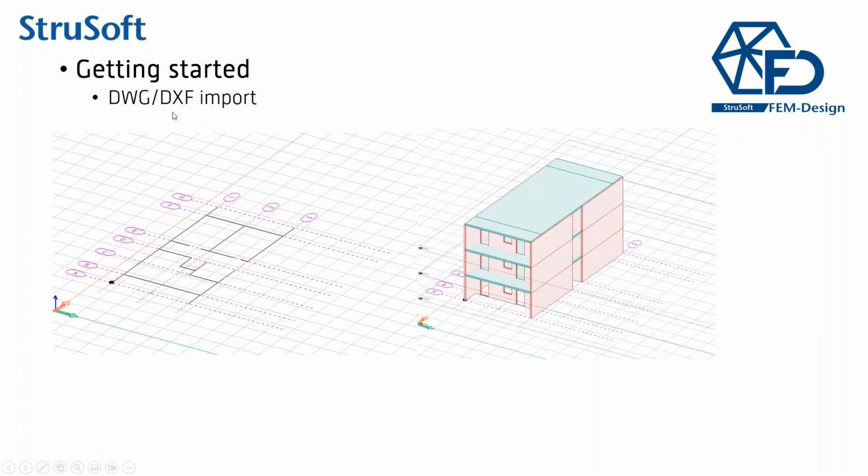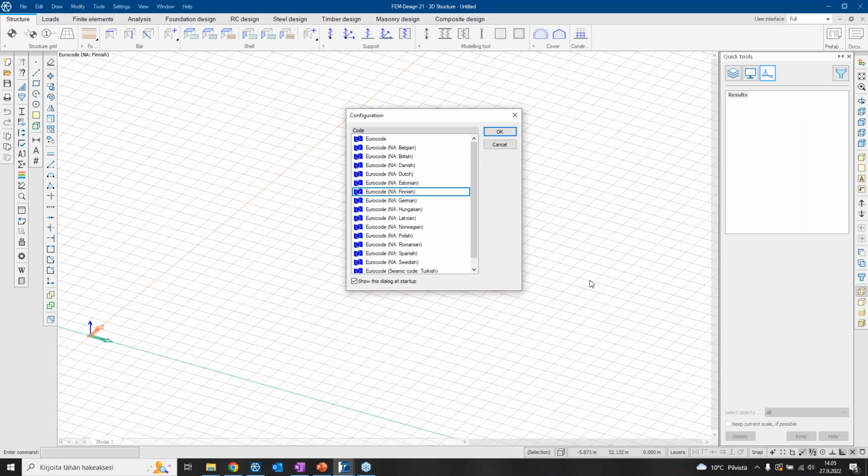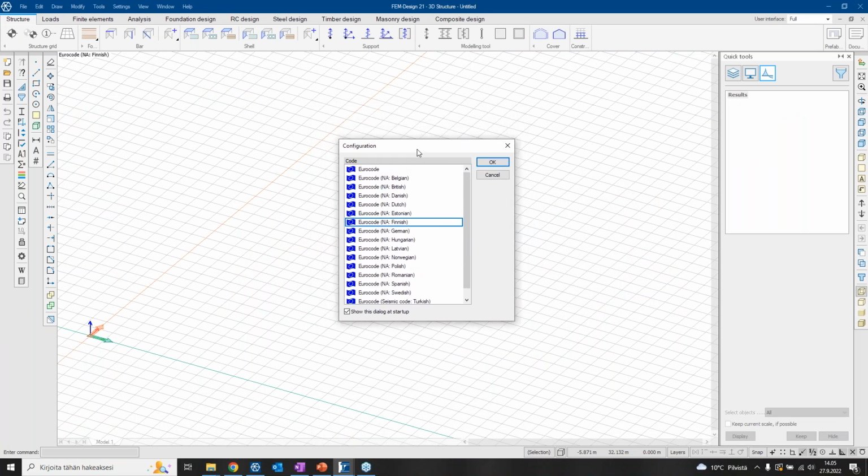And then there's the other option. You can use the DWG or DXF import. So you can model the load-bearing structures or loads or whatever you want in AutoCAD. Then you can import it to FEM-Design, and based on this, you can create a model like this. I will show you this option also. And let's go to FEM-Design now and check how it looks.